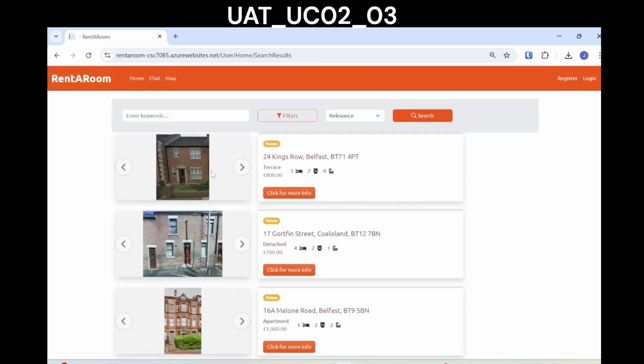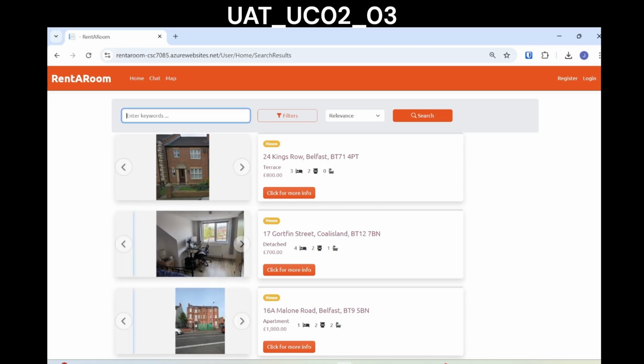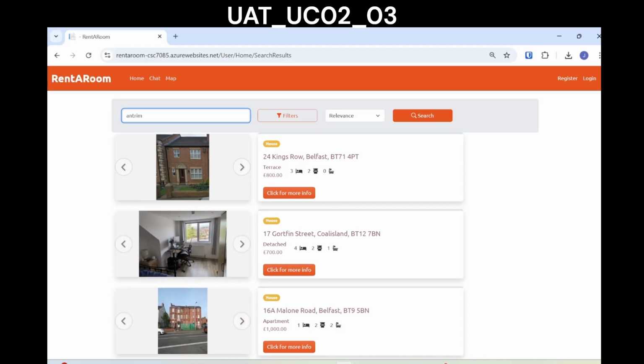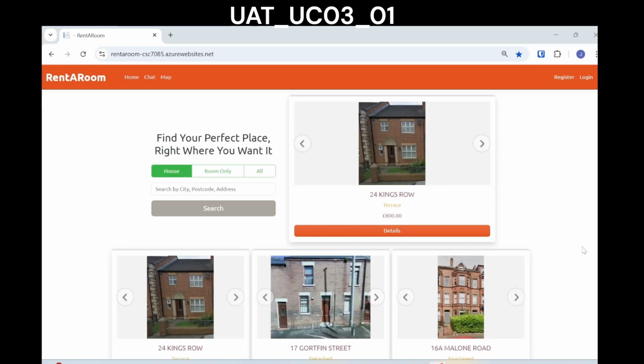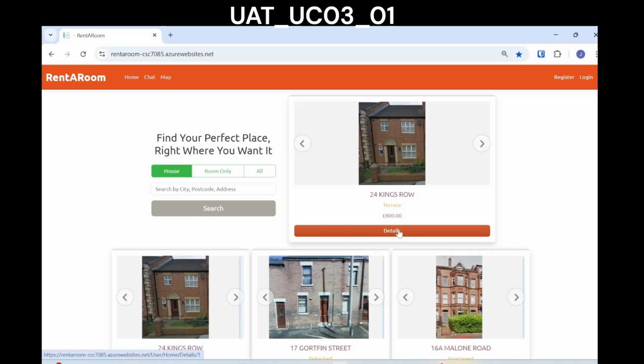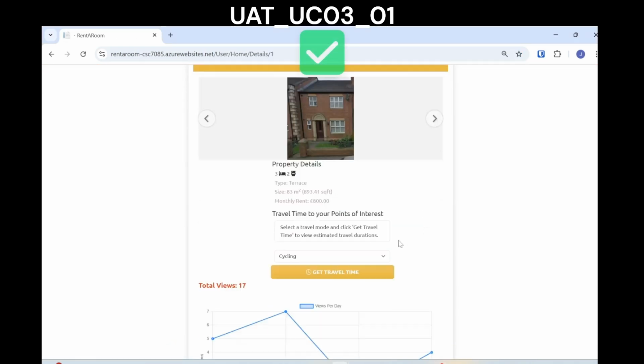For user acceptance use case 2, test 3, if they enter unmatched criteria, it will return a placeholder for the user. For user acceptance use case 3, test 1, the user clicks on the details button, which brings the property information to the user.